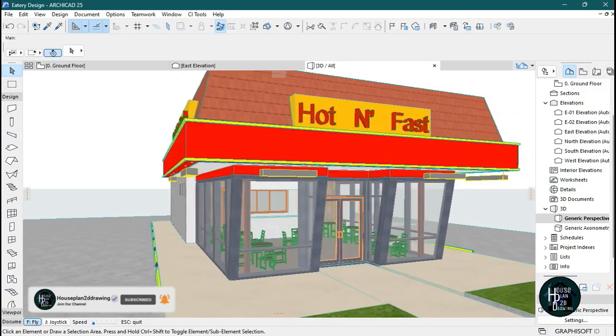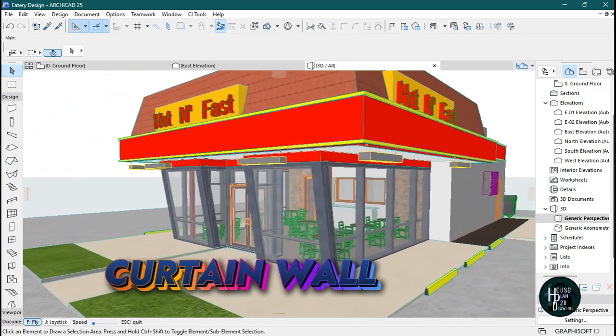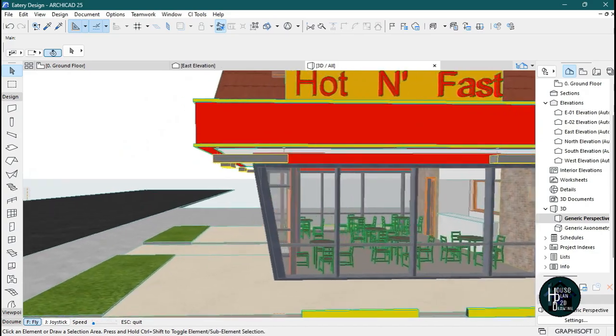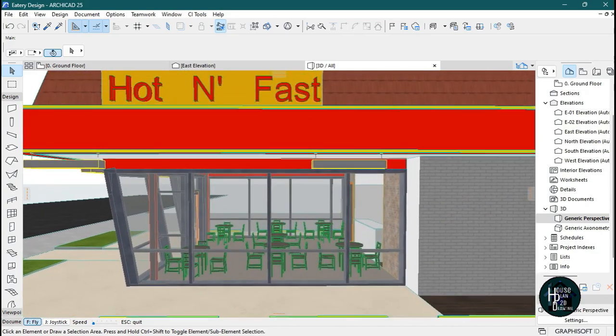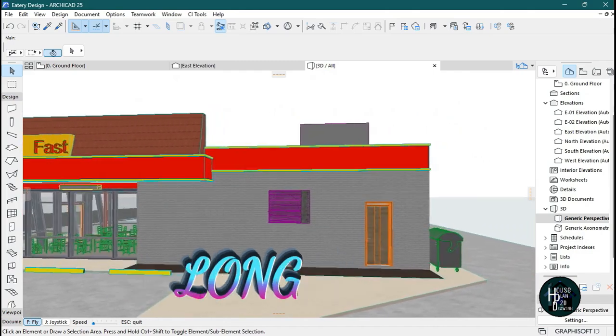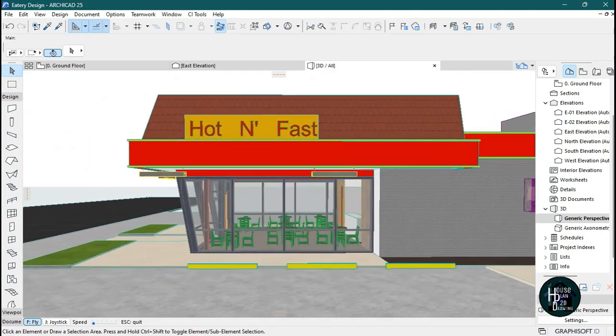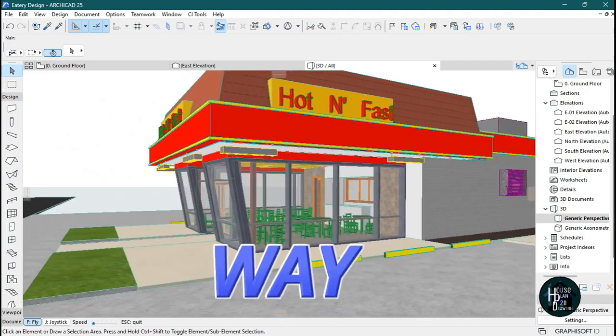Today I'm going to be teaching you guys how to edit and redesign your curtain wall in Archicad. As you can see mine, that's one of the fastest ways for you guys to go about that. This is just going to be a quick video on how to re-edit your curtain wall in a much faster way.